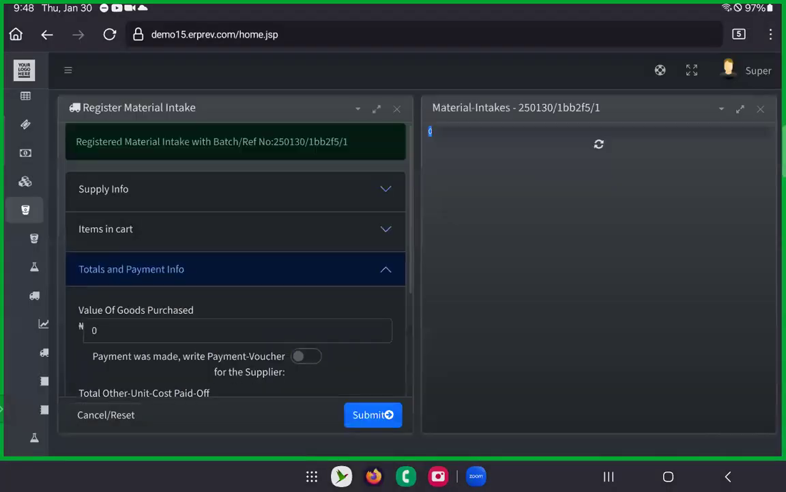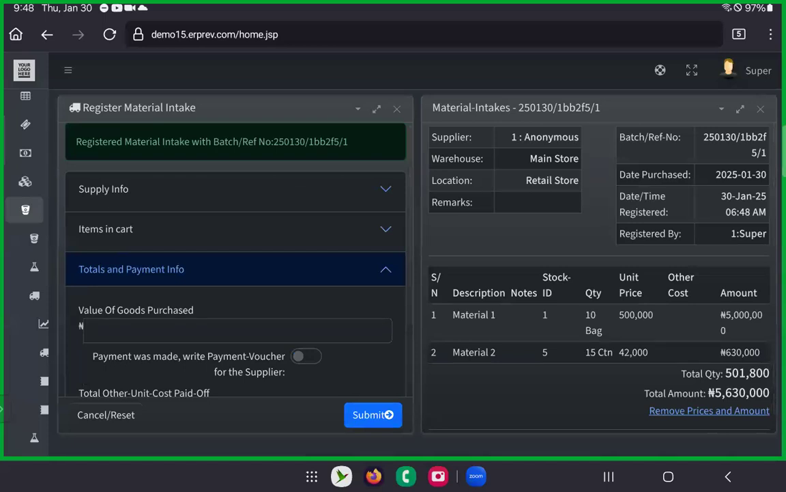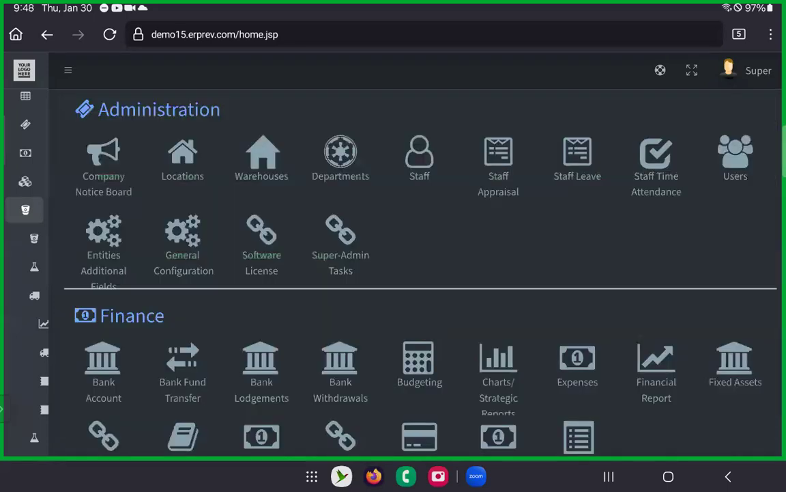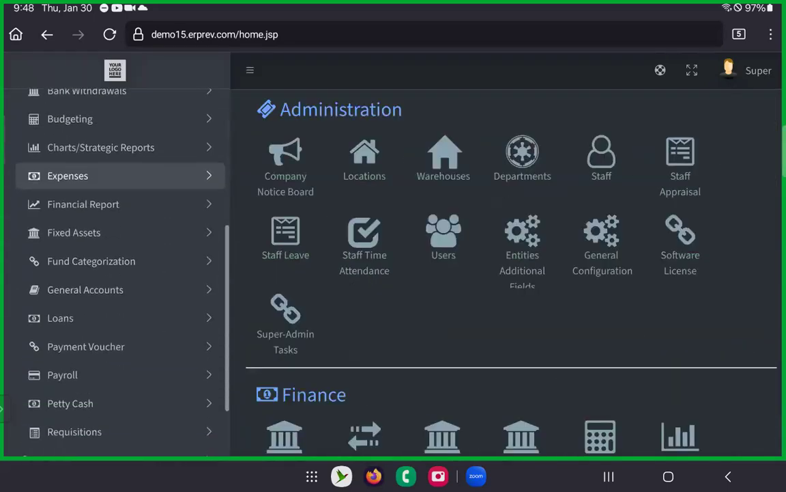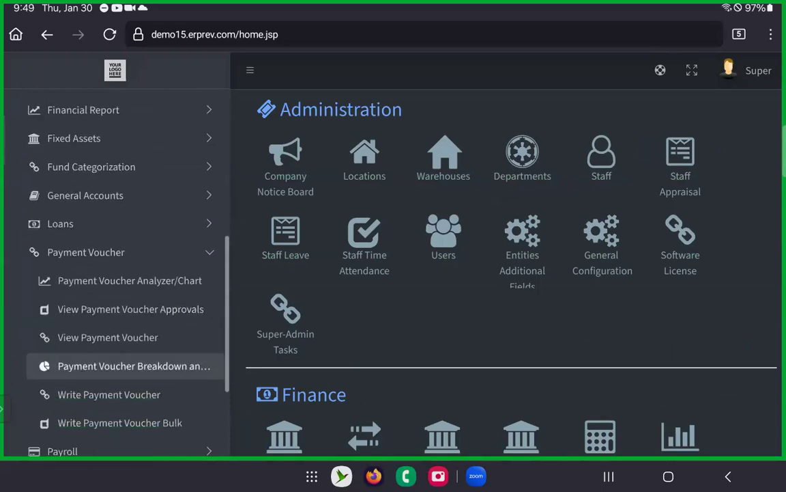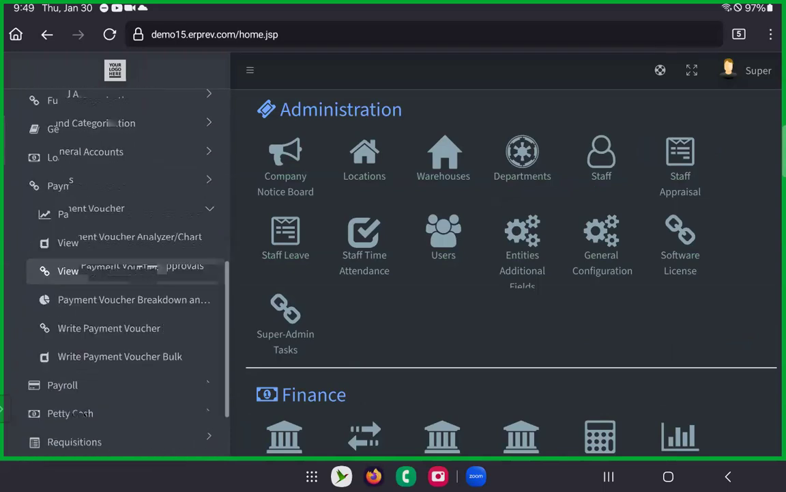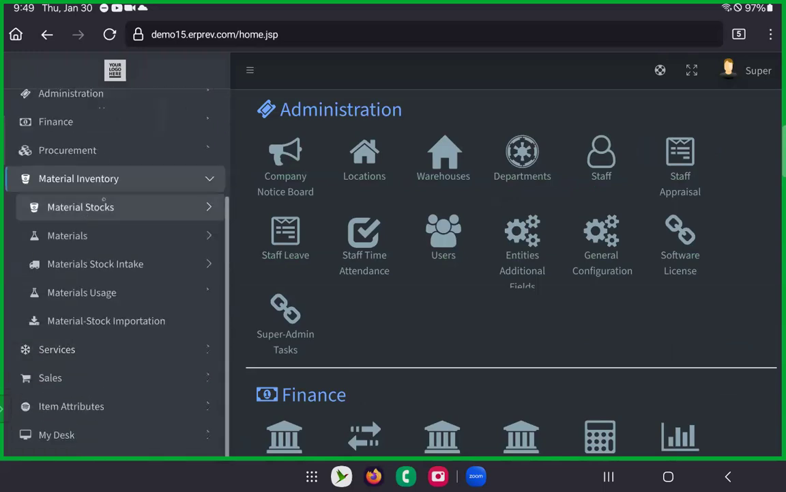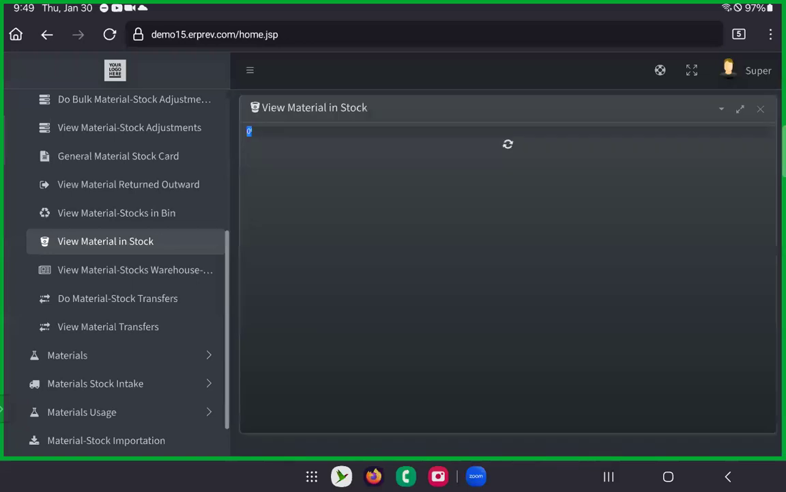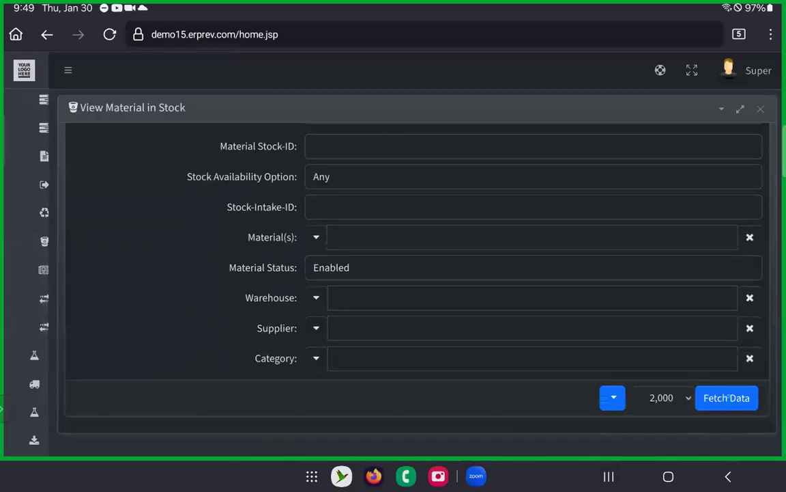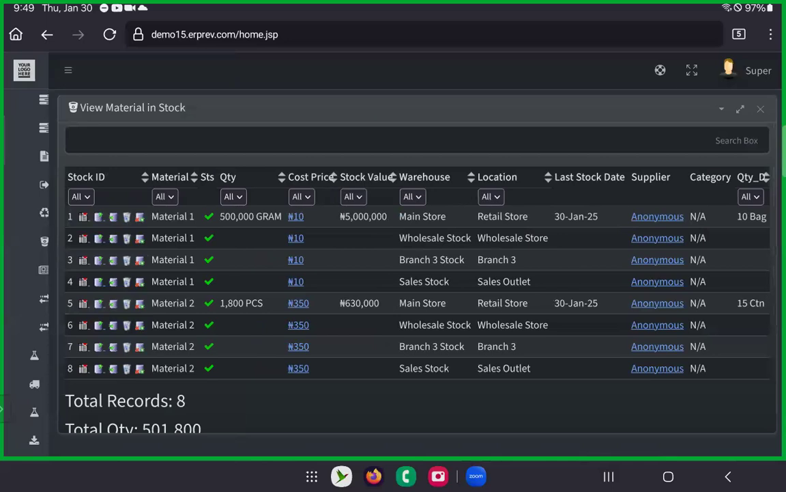Submit. And you may be wondering, okay, so when I now pay the supplier, what will I do? You go to finance, payment voucher, and write the payment voucher. Okay, but now let's go to our raw material and material stock and view material in stock. If I fetch data now, you can see those raw materials have been added and we received them into the retail store. Look at it here, 10 bags, 15 cartons, which comes up to 500,000 grams and 1,800 pieces.